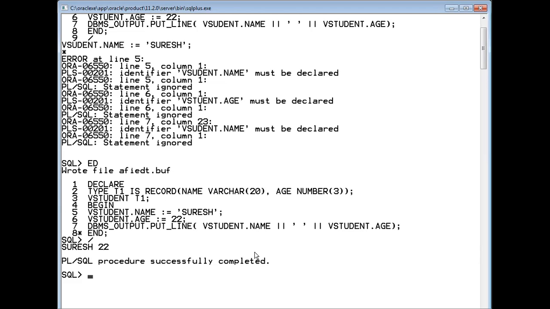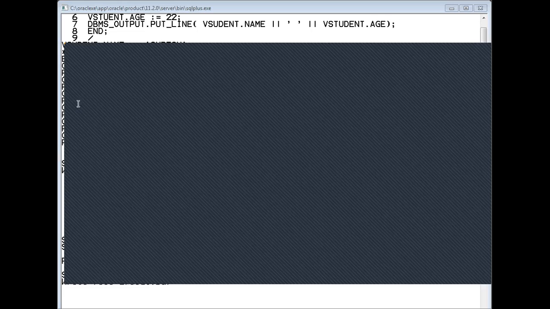Very simple. The second type is where you can refer to a table. That is called a reference variable. A reference variable is nothing but you can directly refer to a table and use its attributes to declare your variable. Okay, so simply we'll do that as well here. So again, we'll go back. I'll just remove everything.